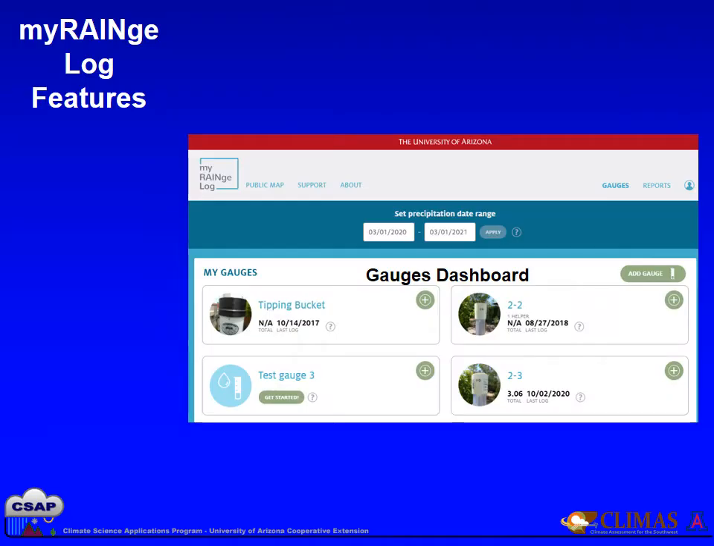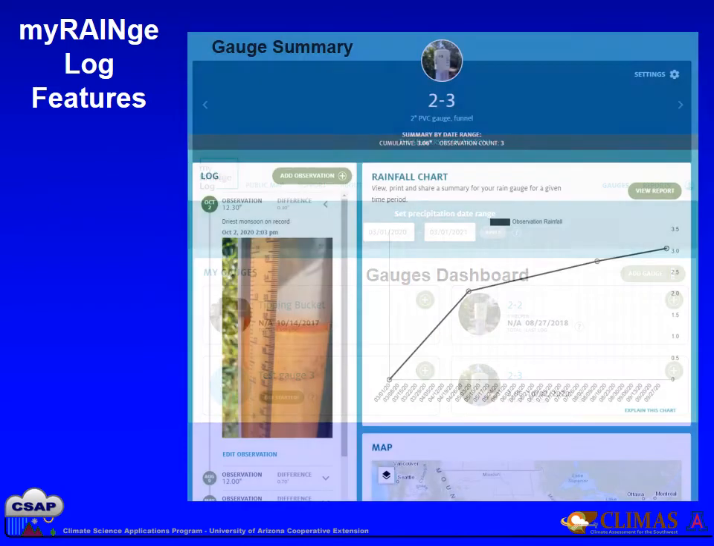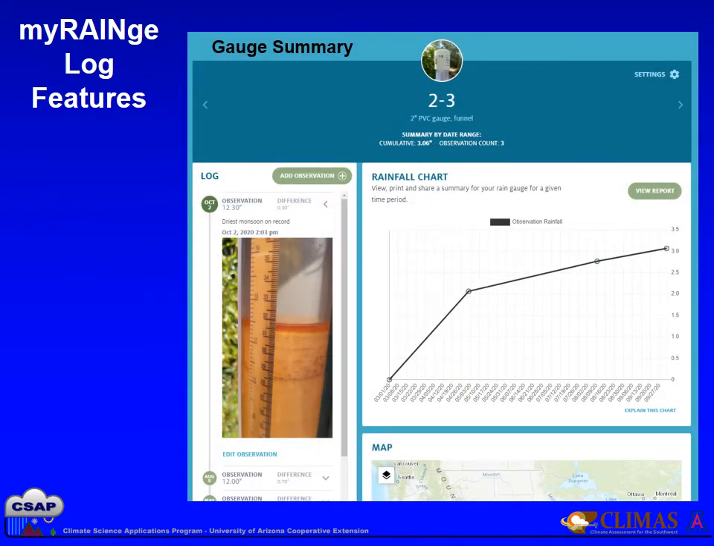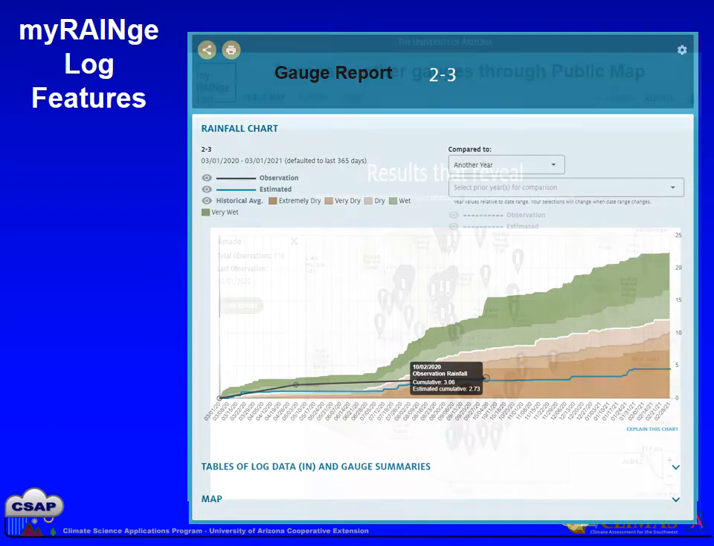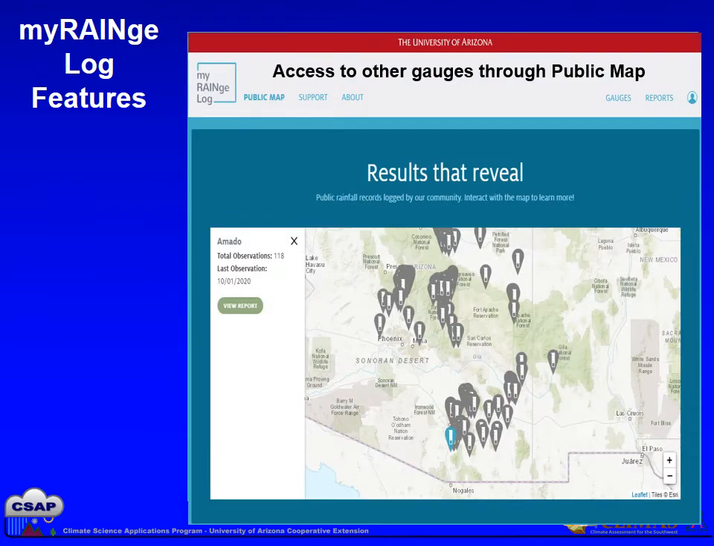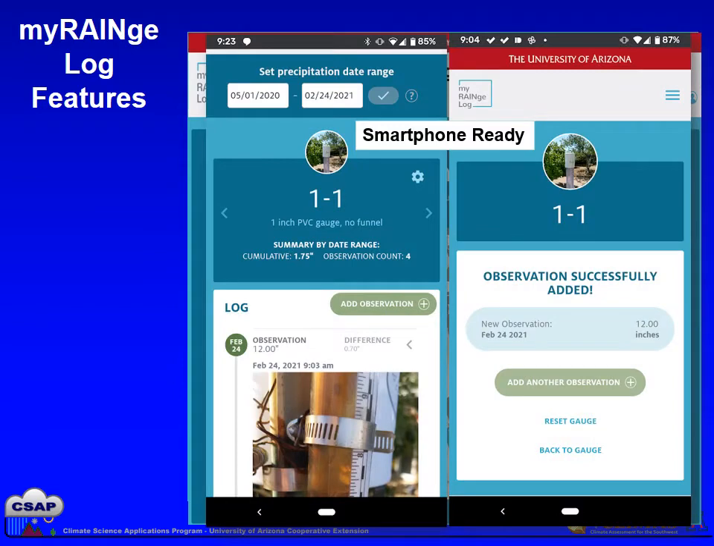The main features of myRAINge log include a main dashboard with information and access to all gauges registered with your account or shared with you, a gauge summary page with site information and all recent observations, a detailed report with cumulative precipitation observations, a reference climatology based on historical gridded precipitation estimates, and near real-time precipitation estimates from the PRISM dataset, a map to access all other gauges with public observations and to generate reports, and all pages and features are smartphone ready and work offline.